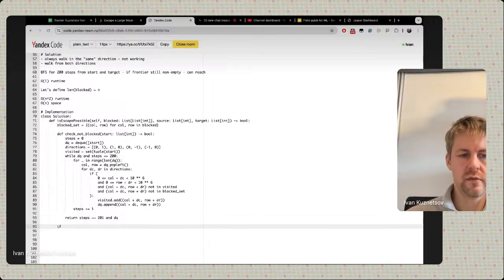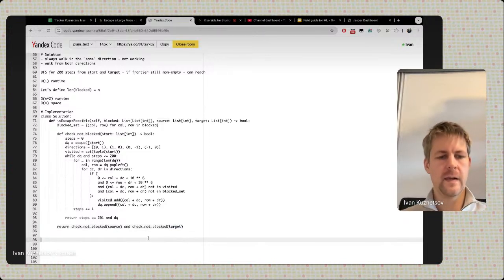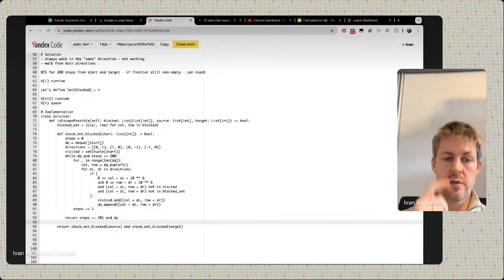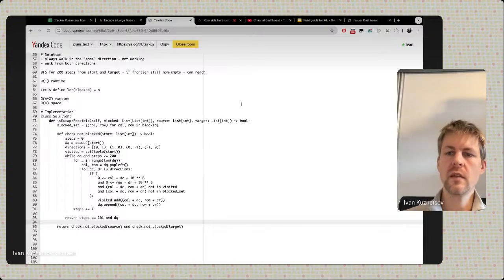So basically return check not blocked source and check not blocked target. Yep, it looks like the whole solution, the whole implementation.